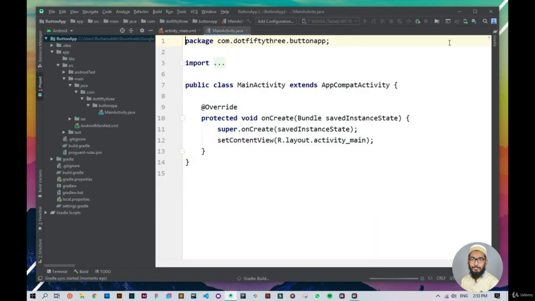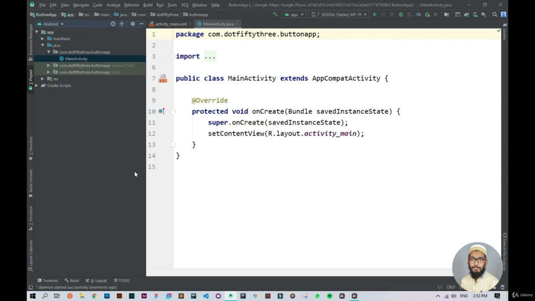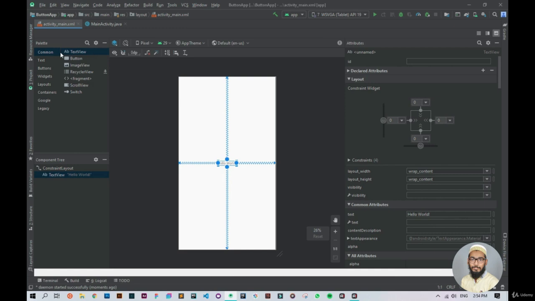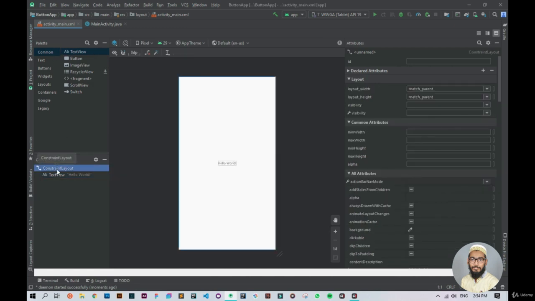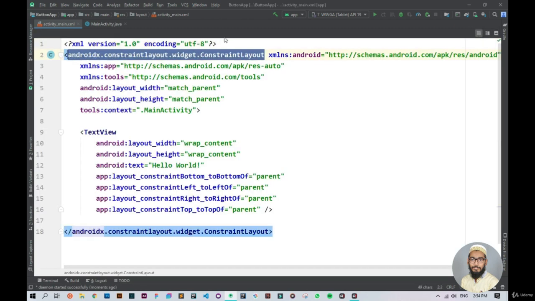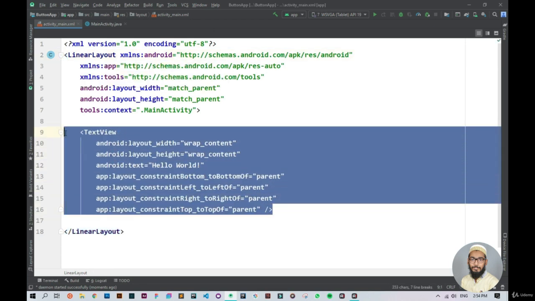Okay, close the tip of the day. Let me expand it. Okay. So now as my Gradle build is successfully finished, let's just open our main activity and change this constraint layout to a linear layout and remove the text view. Okay, so let's just switch on to the code view and I will remove the constraint layout from here to the linear layout and I will remove the text view.